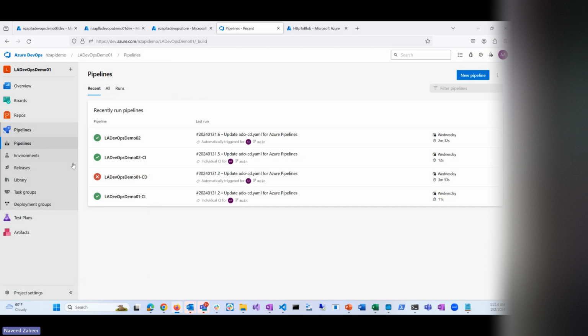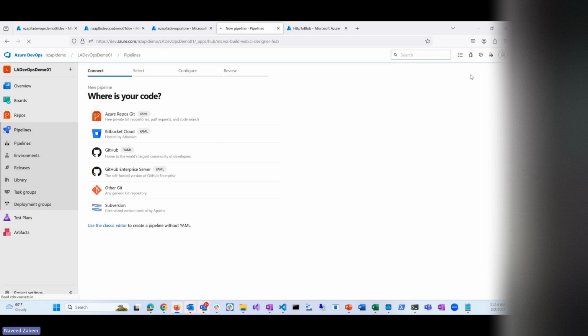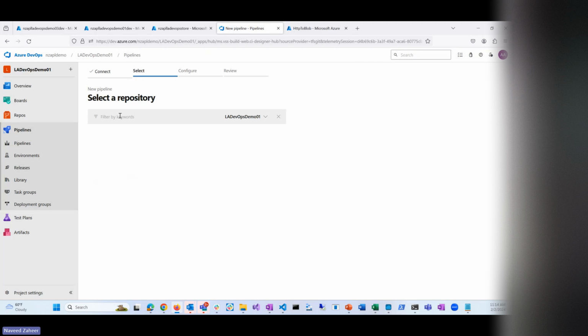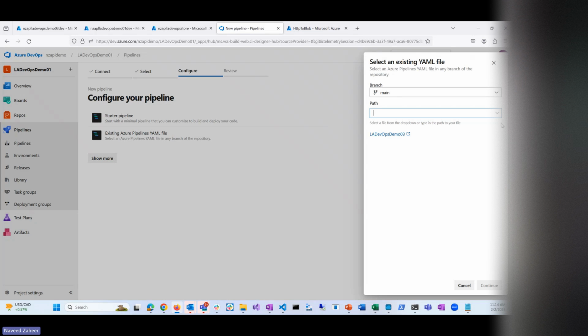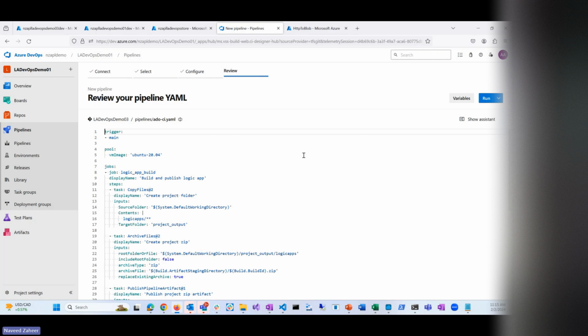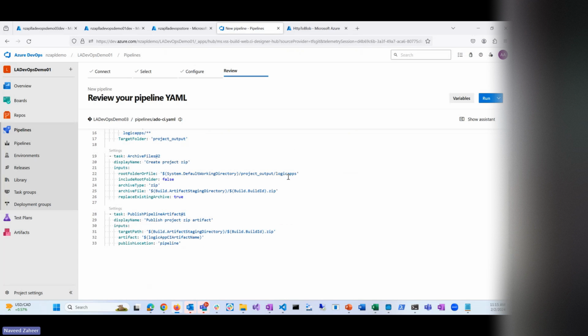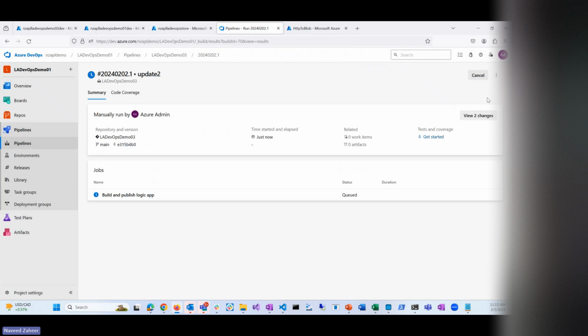What we are going to do is say new pipeline. And of course, we are using Azure Repos Git, and this is our repo. We are going to say use the existing pipeline file. And where is the existing pipeline? We put in a CI. So first we do CI, continuous integration. So this is the build pipeline. Everything is there. And we are going to say run. Okay, so it's going to create the pipeline and run it.